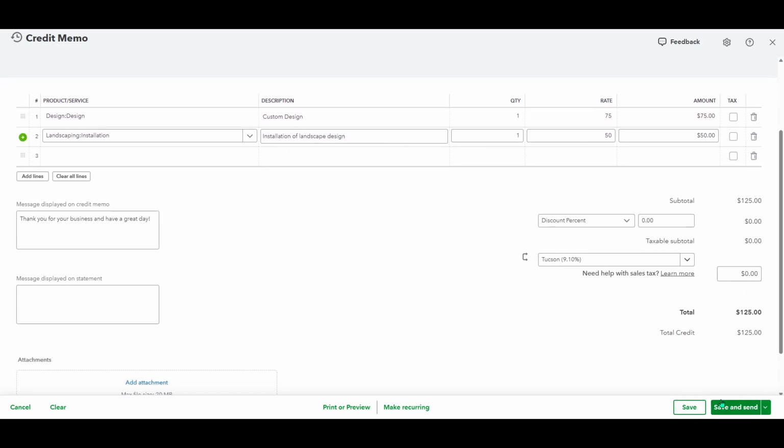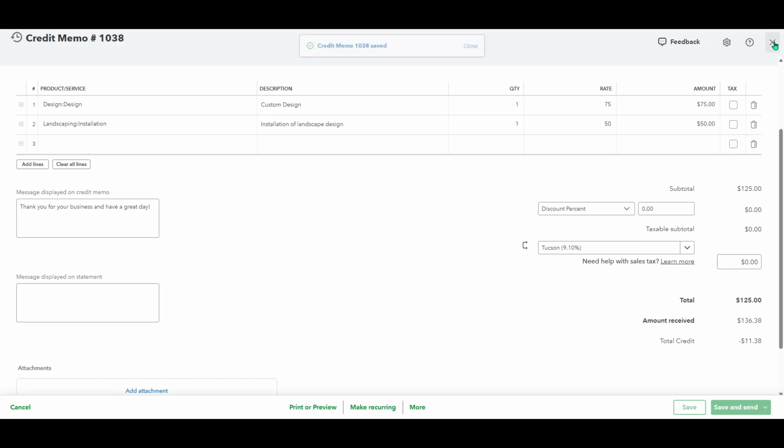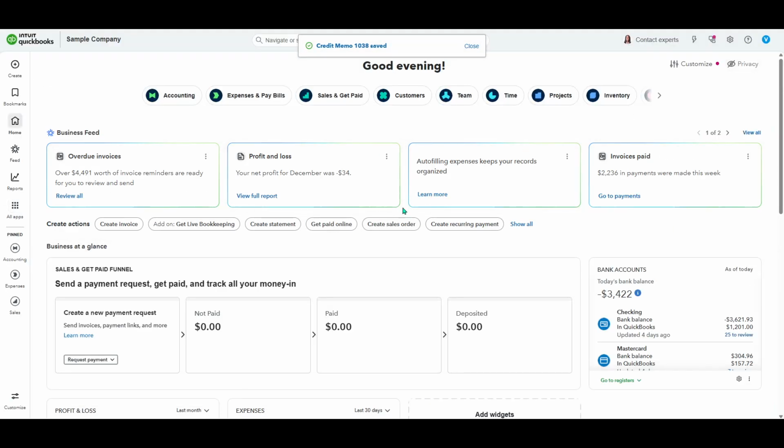You can choose to receive and close if you're done, or Save and New if you need to create another one. After saving, your customer's balance will reflect the credit and you'll be able to apply it to an invoice later if needed. And there you go.